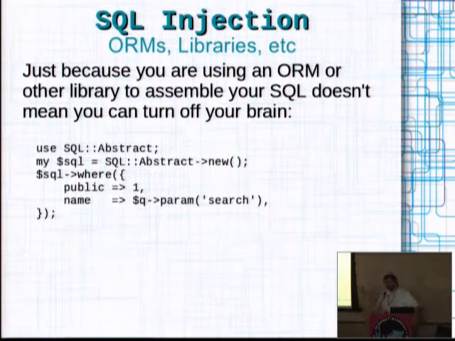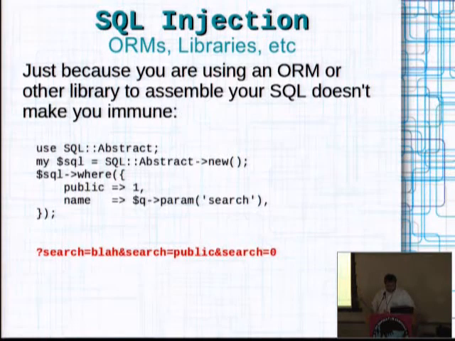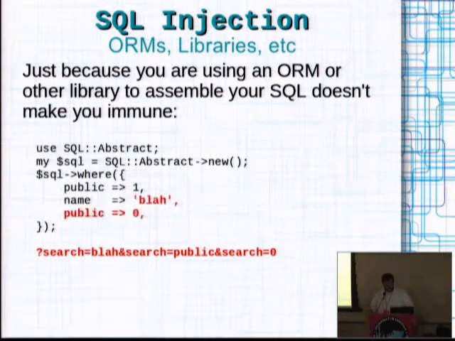Does anybody see the security problem here? Just if you're familiar with SQL::Abstract, or even if you're not. Yes? Potentially there's a problem if param can return a list. Exactly. So the problem here is if param returns a list. For instance, if this is my query string coming in, I now have 3 search parameters instead of just 1. And param is set to return a list in list context if there's more than 1 coming through, which changes my structure to this. And then what happens in Perl?